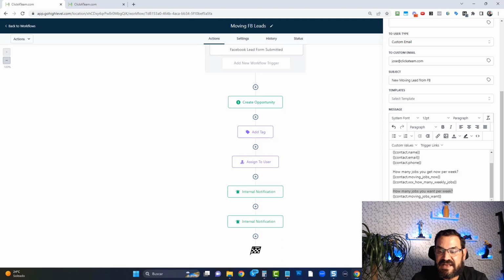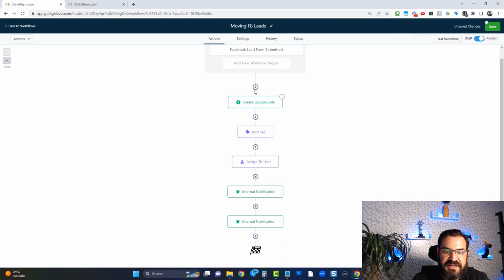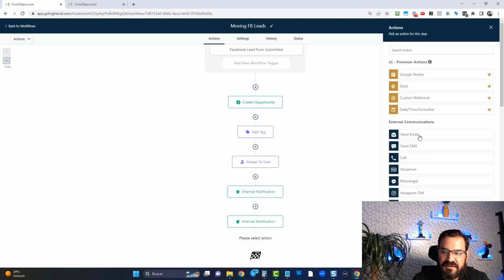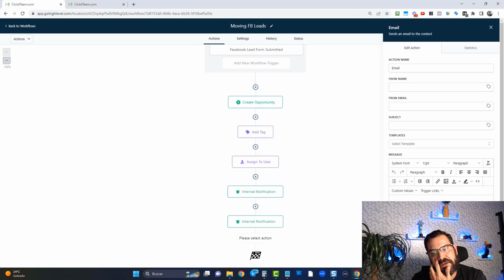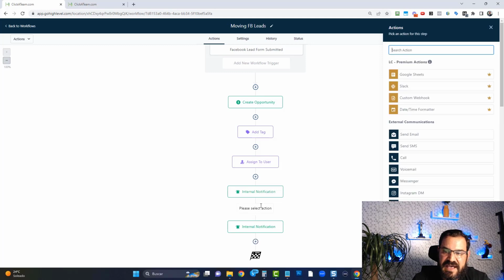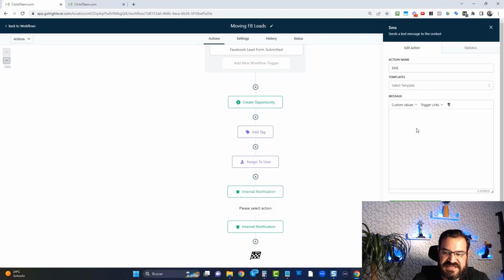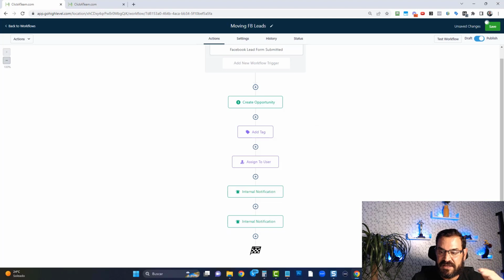And finally, the last step, of course, would be for this person that opted in. You want to create your email, and this one's basic, right? Hey, thank you for opting in. Here's the link, or we'll be calling you, whatever. And then you can add an SMS, a text message, the same thing. So that's step 4. You're going to create your workflow inside High Level, right? You're going to save, publish, and that's it.